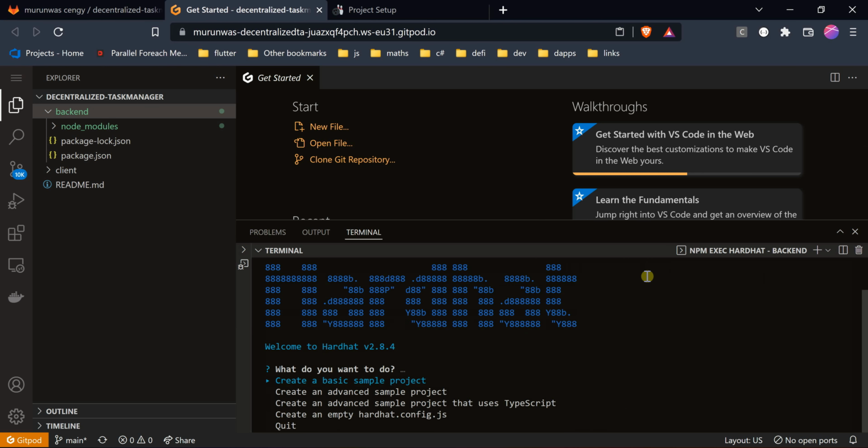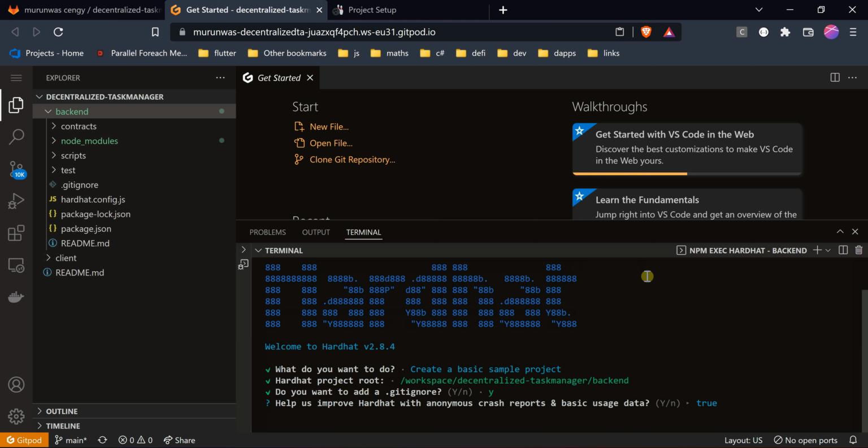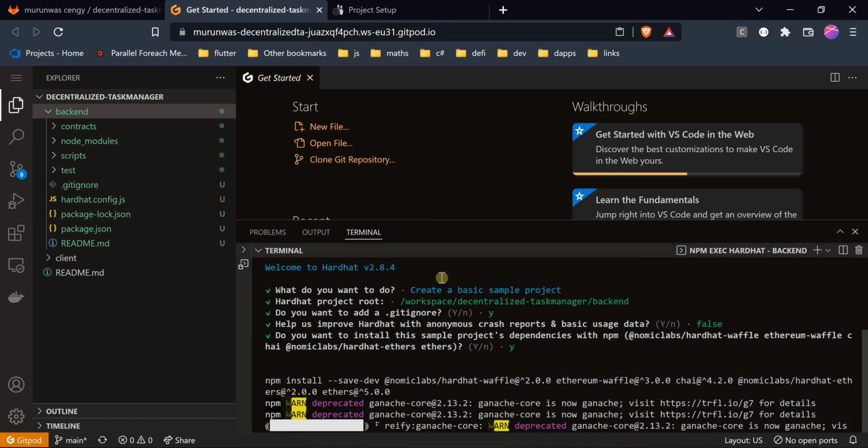Then it will ask you, and we'll choose create a basic sample project. Then yes, it will be on our root project. Do you want to add a .gitignore? You can say no or yes, but for me I will go with no. Then it will initialize our smart contracts with Solidity code. We'll check it in a second when it's done.